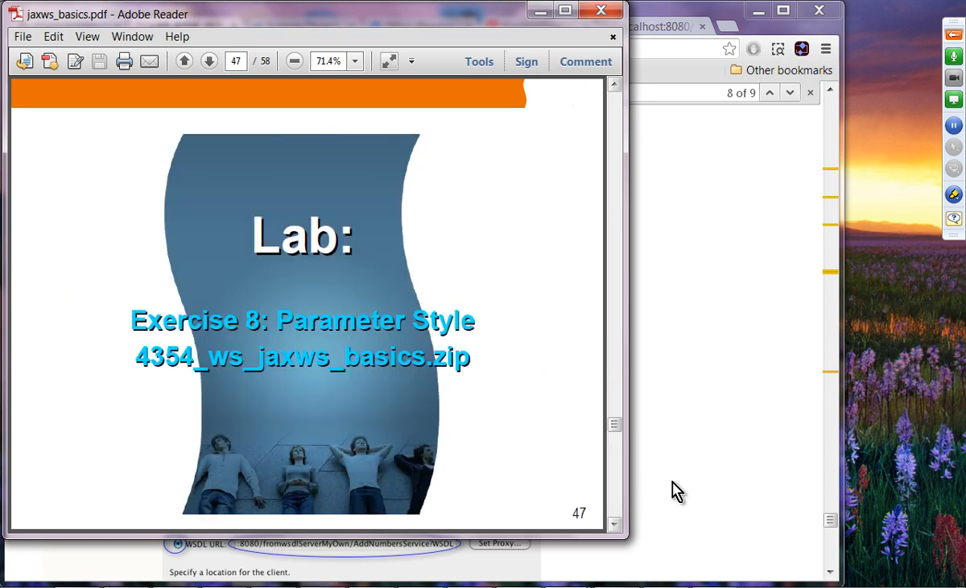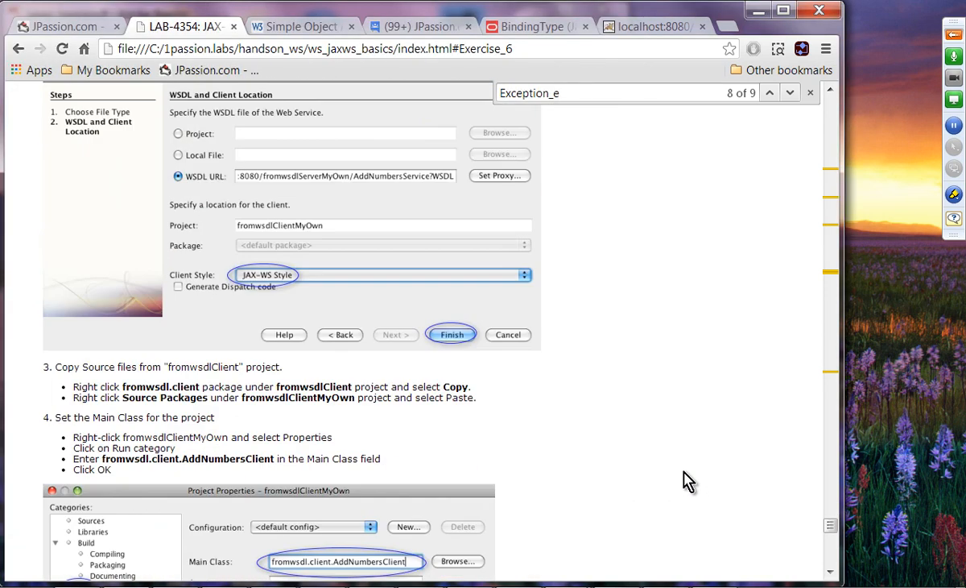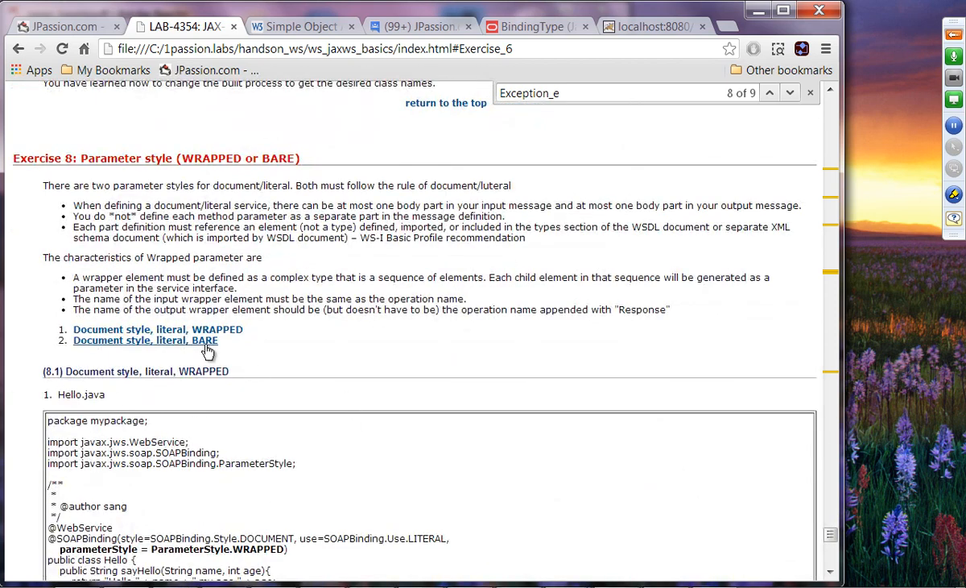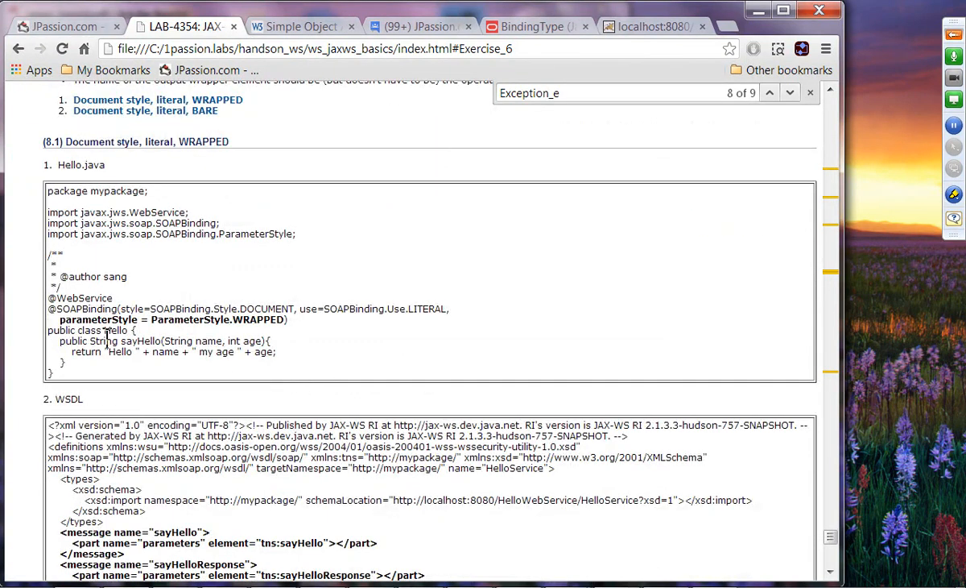All right, so let's do exercise 8. In exercise 8, we're going to try the wrapped style and bare style. Here we are again using the bottom up approach, so we create the web service first. This is the Java code in which we specify parameter style wrapped. Again, this is a default.